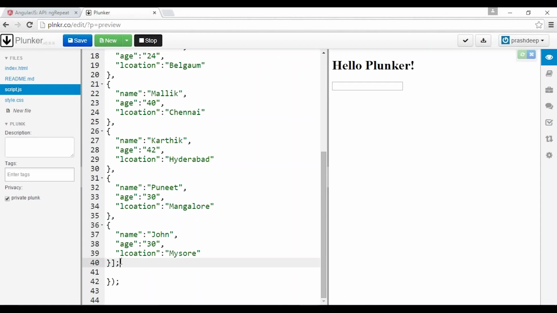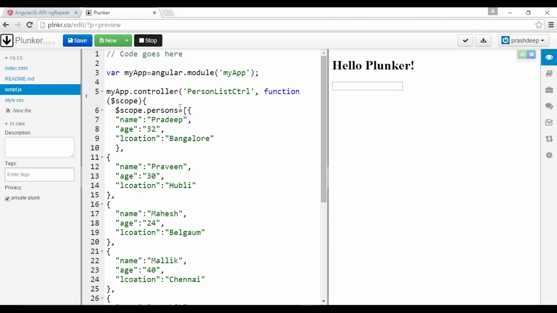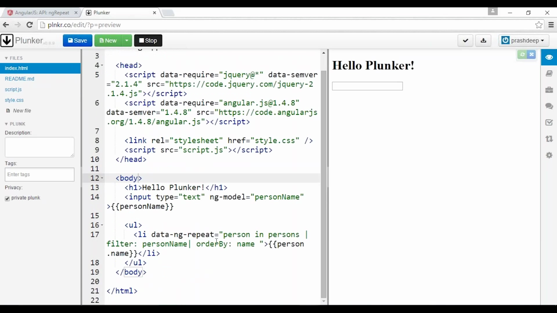Now that we have abstracted out the array and put it inside this particular scope, now that we have bound the object into a scope, and the object is an array which contains all the user objects, we'll come back to here, and then all this should be working fine. Let's verify the same here.